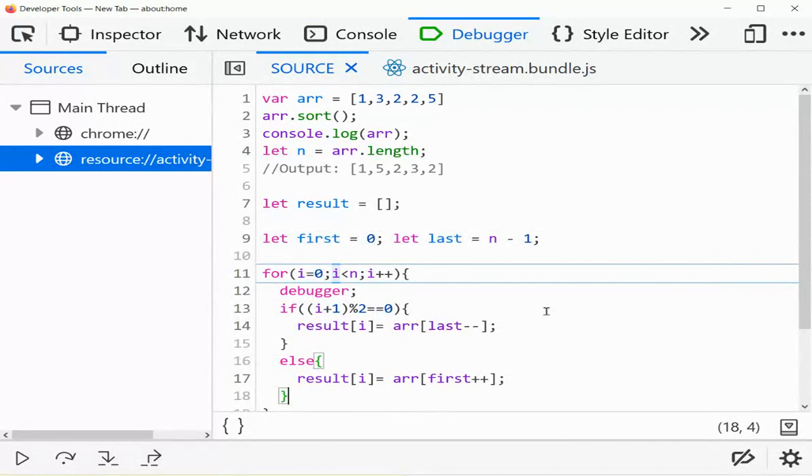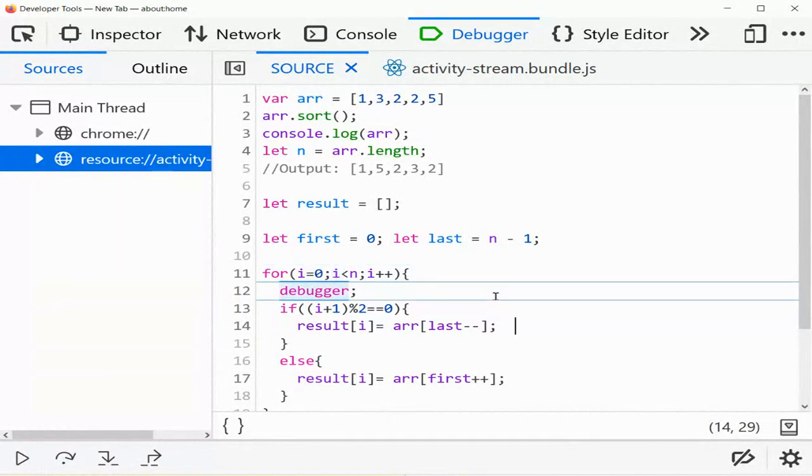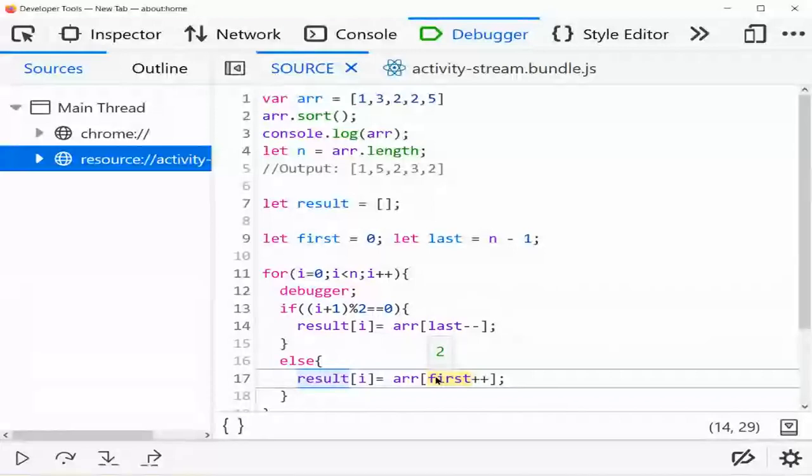Right? Now again I am incrementing my i. Now i is 4. 4 is less than 5. That is true or not? True, right? So we have to enter again. It's odd. That is why it will pick the element from the first.